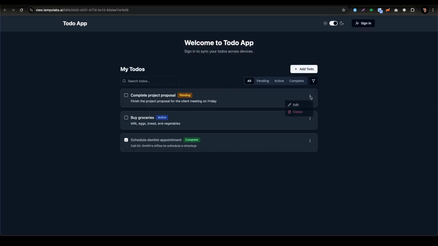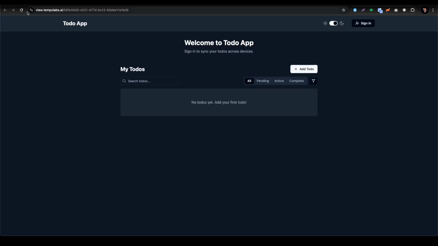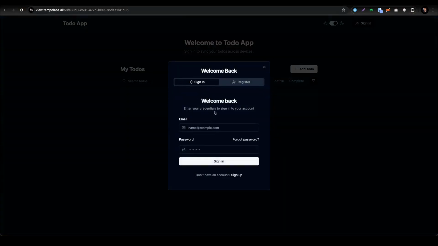I can add a to do. I can go and delete a to do here. I can edit it so far. I'm gonna delete all the to dos here. Okay, to do, delete it. So right now I'm not logged in, but the dummy to do can come. So I'm gonna just go and log in with that.